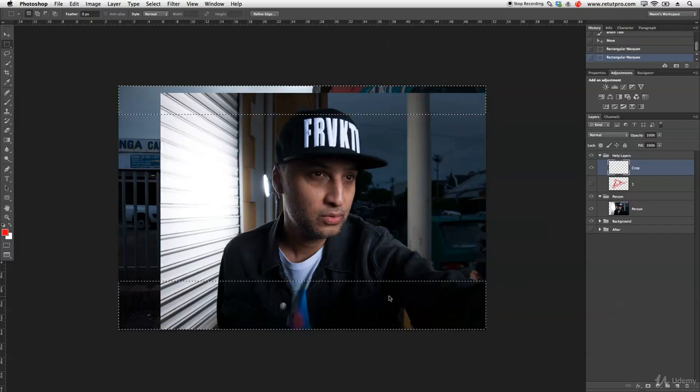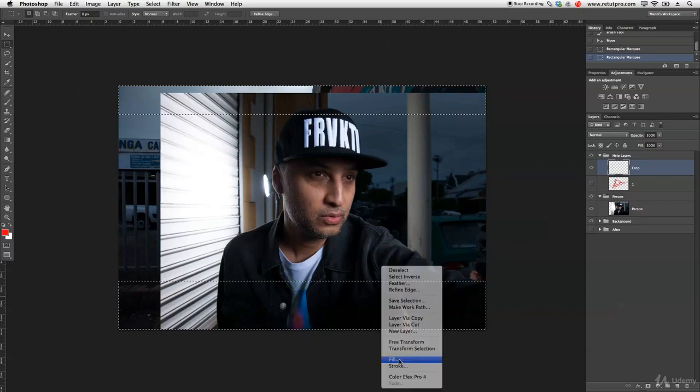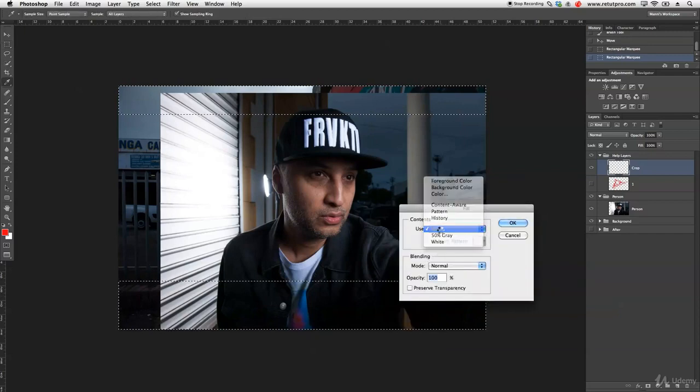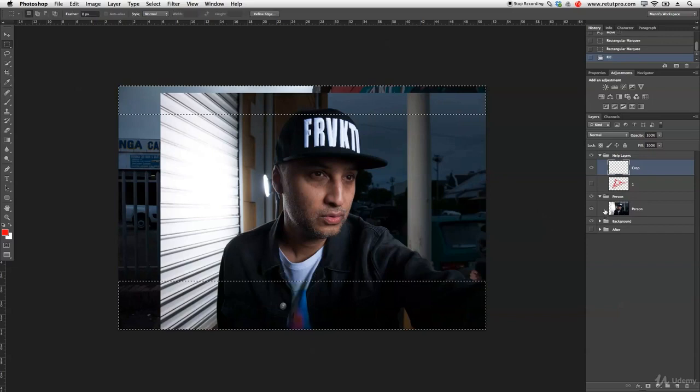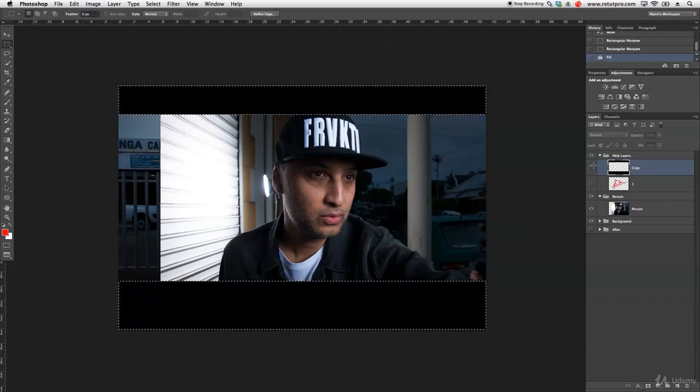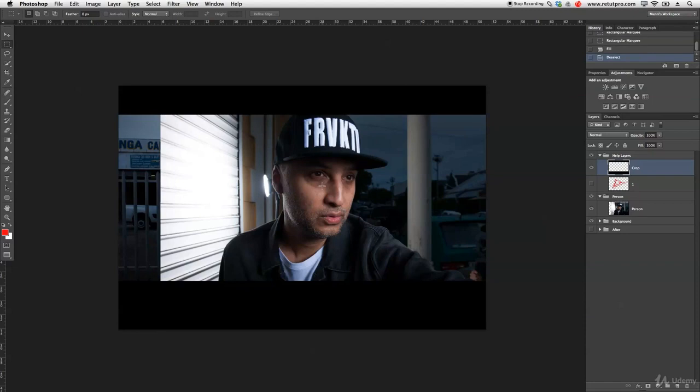Just my start. M for marking tool, right click, and let's fill this up with complete blackness under the contents here. Okay. And that's the first start already. So again, Command D out of the selection. So this is the kind of angle and frame that I want.